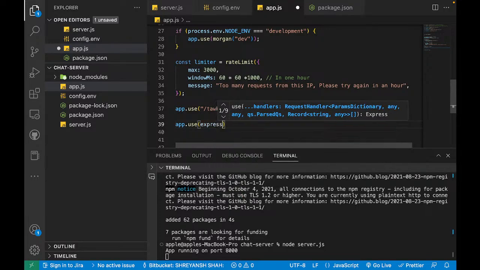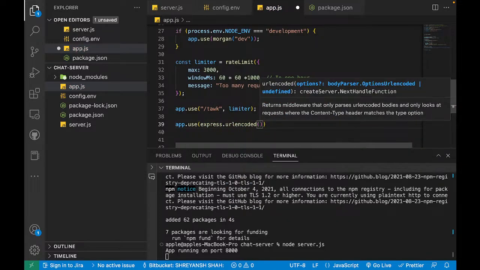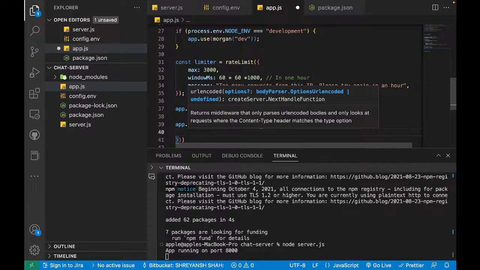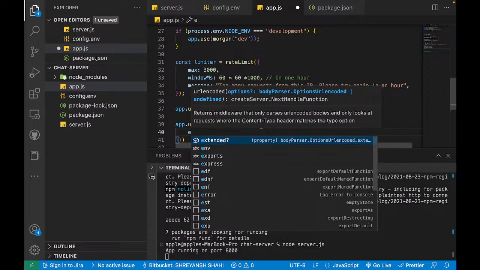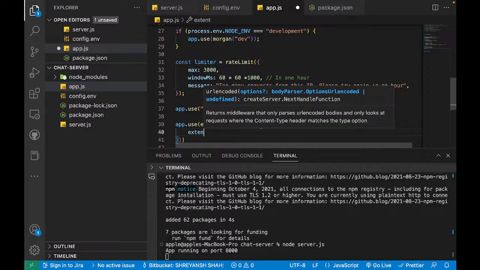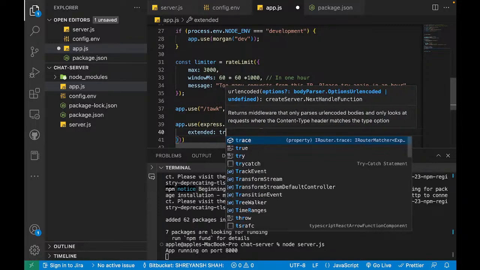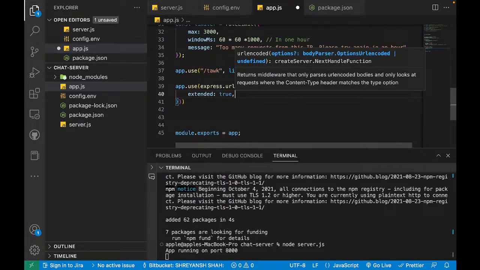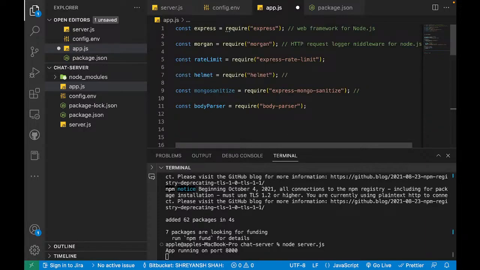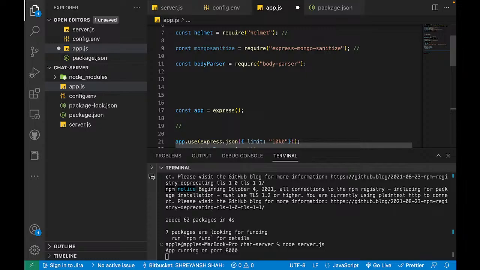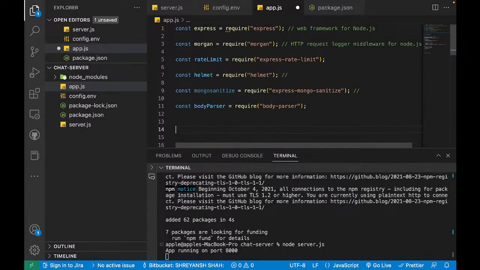Now after this I'm going to use the express module that we imported. I'm just going to write express.urlencoded. This is again a body parser. Sorry, it is going to return a middleware that only parses URL-encoded bodies. Here I will write extended, which is an option that we can pass, to true. Now after this we just need to make use of the Mongoose sanitize, and again I'm going to add one more package here, that will be XSS.